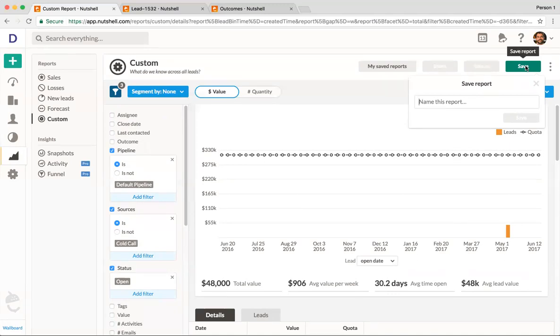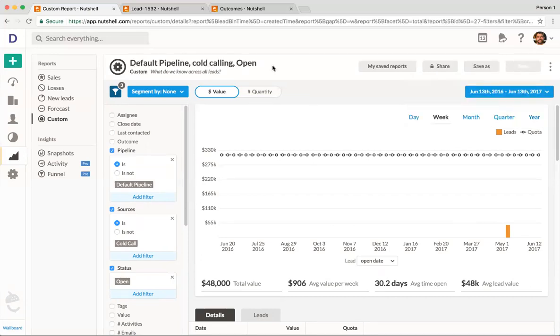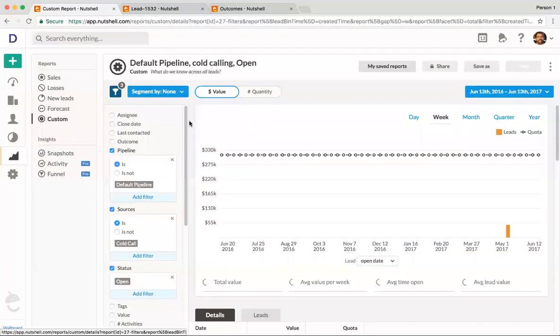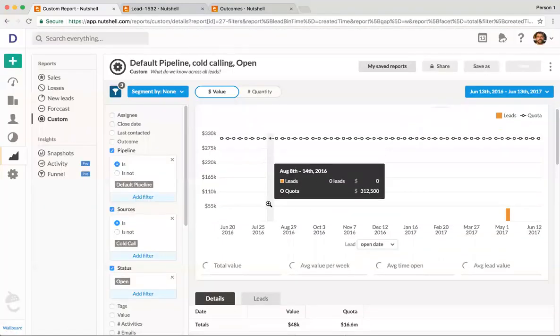happier to just come in and, you know, let's just say this is our default pipeline and we're going to be looking at cold calling open. So we're going to save that. Now I can just click on my saved reports, and at any given time, I'll be able to click right back into that.